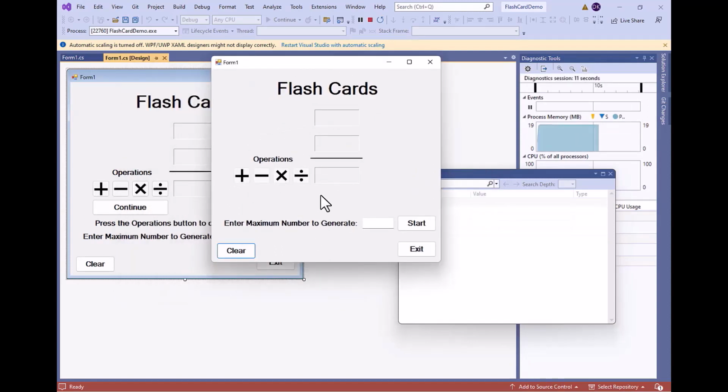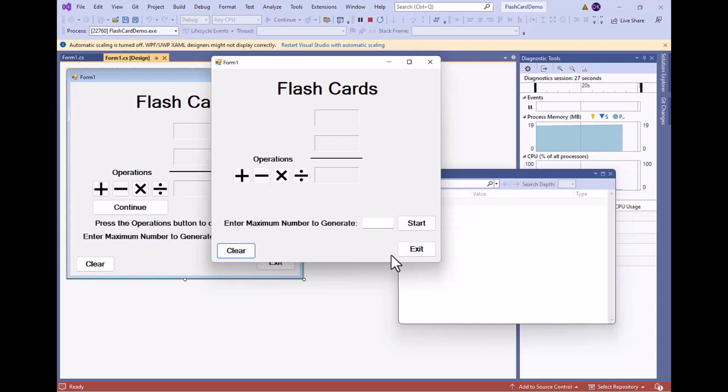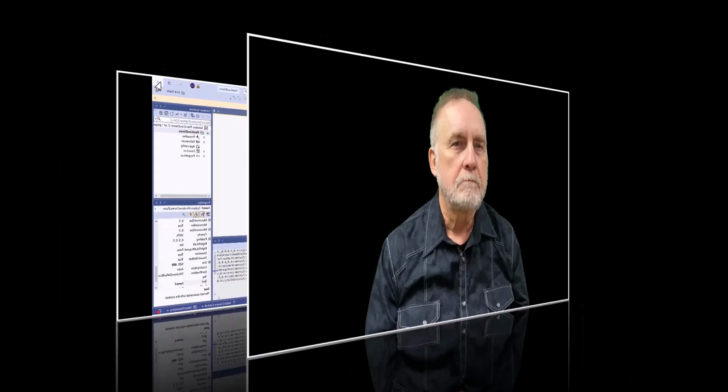So it comes up. There's our form. We can actually go ahead and start this thing. We'll start it with a 50 to get some different numbers in here. Do a start, and it seems to be working fine. There's our plus. There's 71. We'll continue. We'll do a multiplication. We should get a 0. We did, and so on down the line. So it works just fine. Clear it off and exit the program. So that worked out just great. Oh, that was easy enough, and it makes life easy.